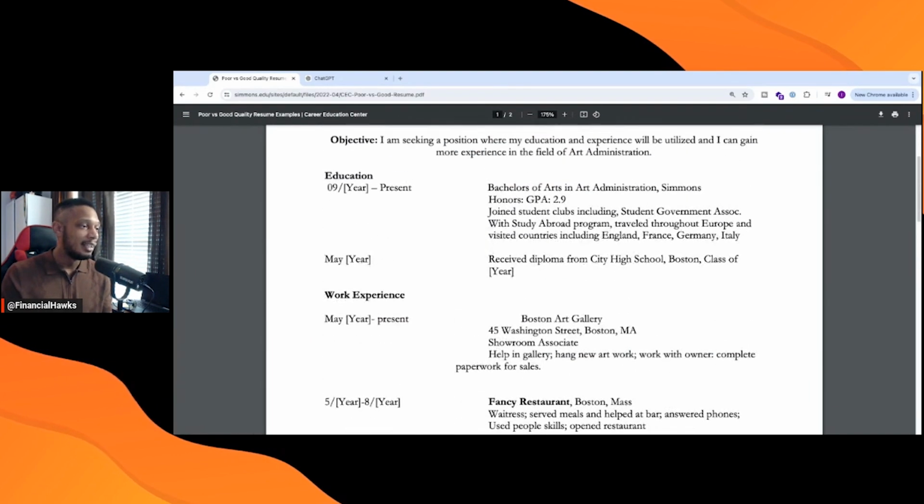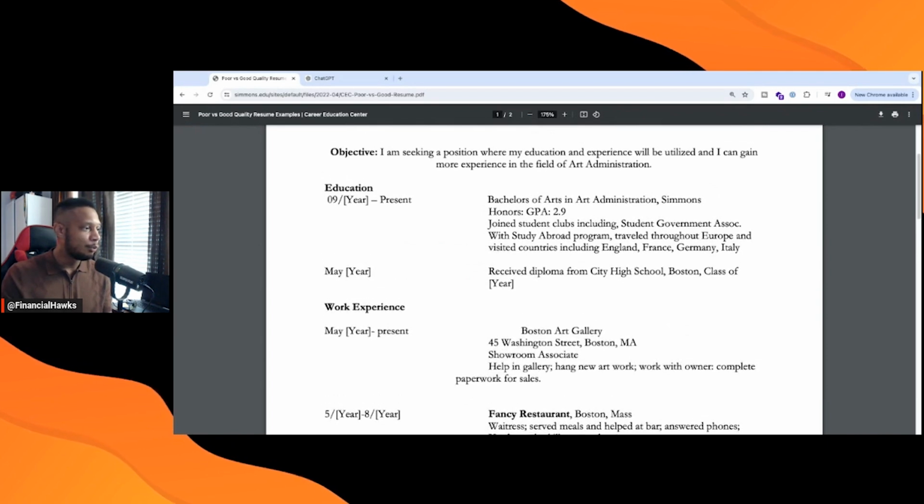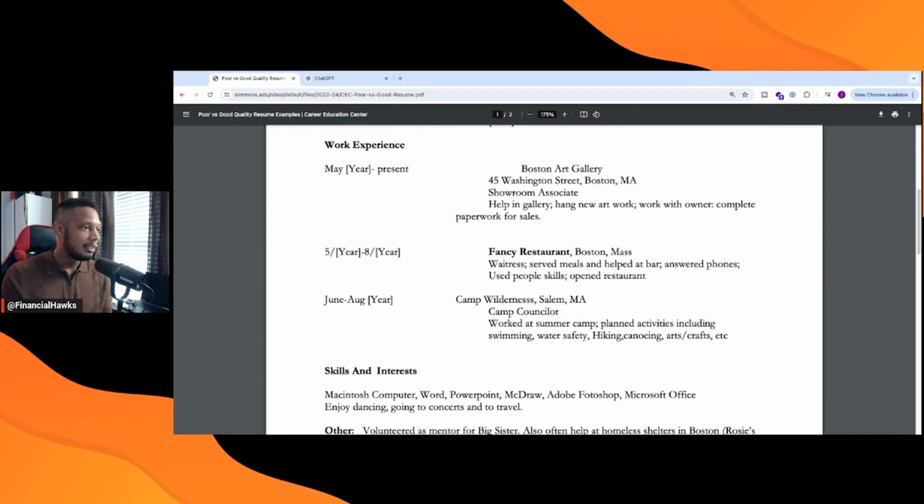So even if you think it sounds good, you can use ChatGPT to make it sound even better. So I want to do one more on the experience. Look at this: help in gallery, hang new art, work with owner.